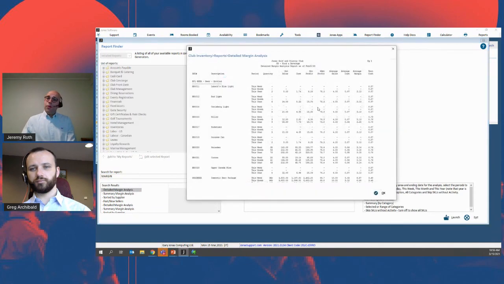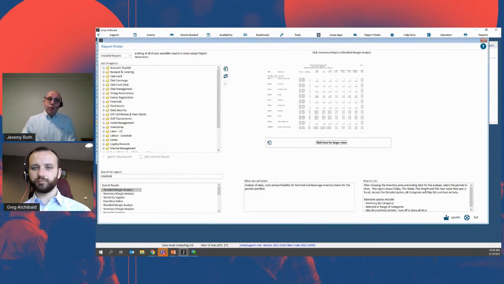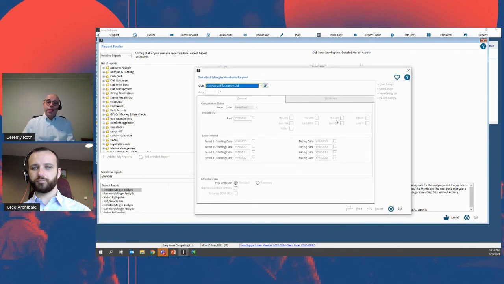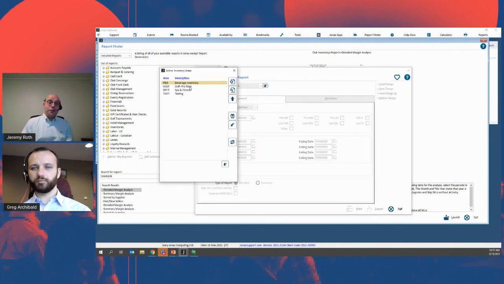It gives me a sample of what that report will look like. It explains how I'll run that report, and what I'll learn or what this report will really do for me. The how to run section is really important because, as some of you might be aware, sometimes when you launch these reports, the program is asking you for quite a few different things.